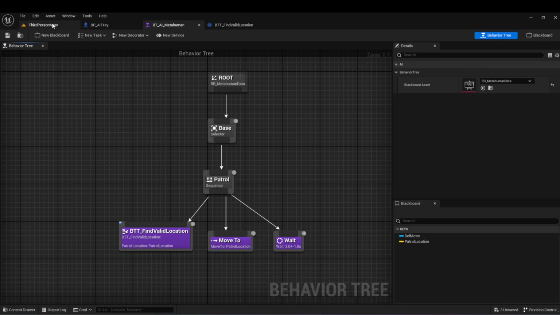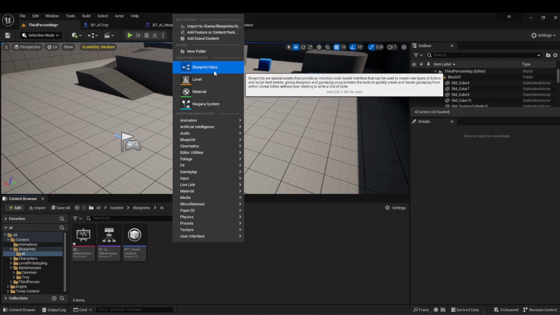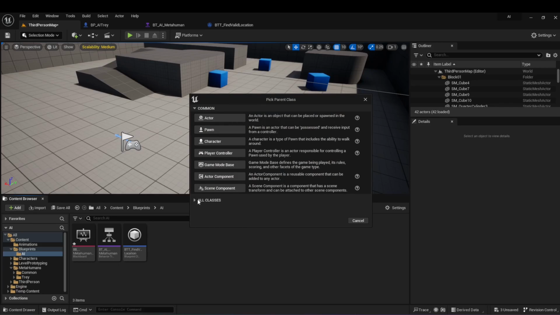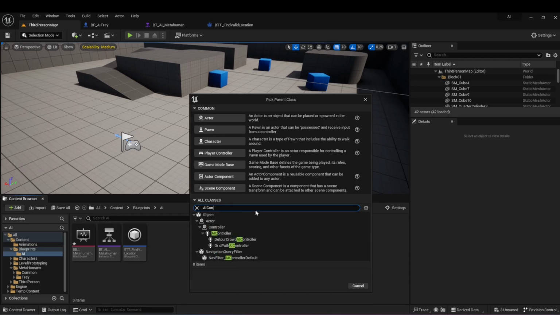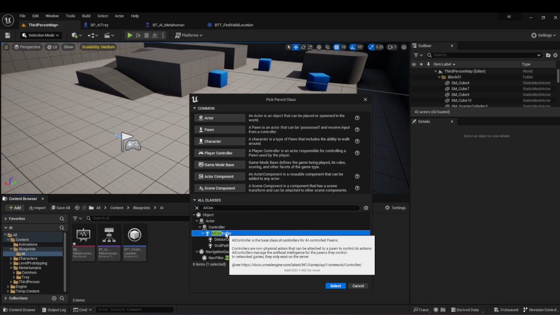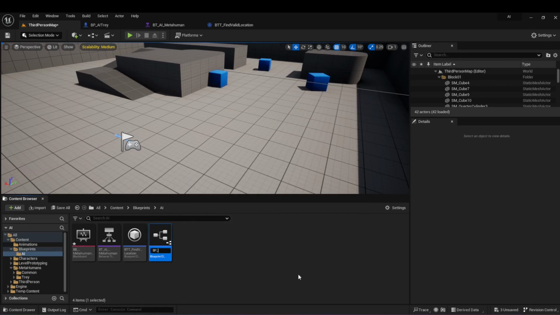Now we have this behavior tree, but how do we tell our MetaHuman to use it? The way you do that is the following. You do a new blueprint, right-click blueprint class, and you open up all classes at the bottom and search for AI controller. We want to make a new blueprint based on the AI controller because we want to add our own custom logic to it. And I'm going to call it BP MetaHuman AI controller.